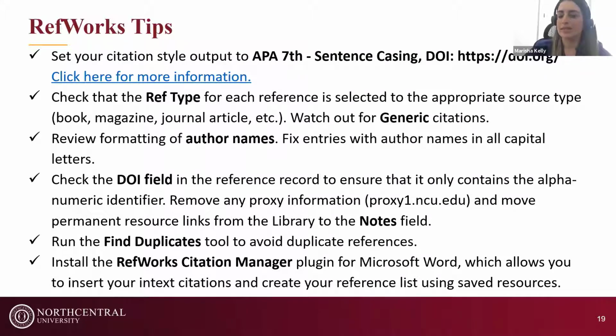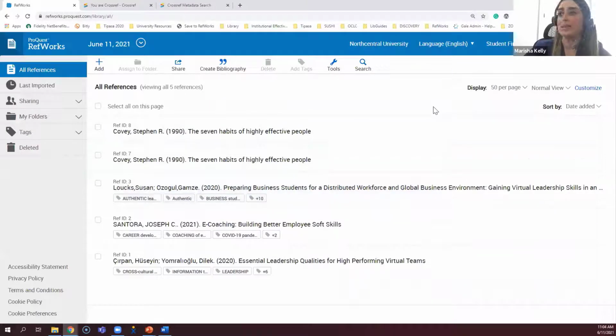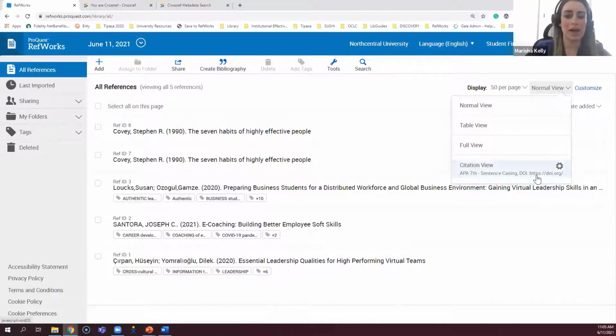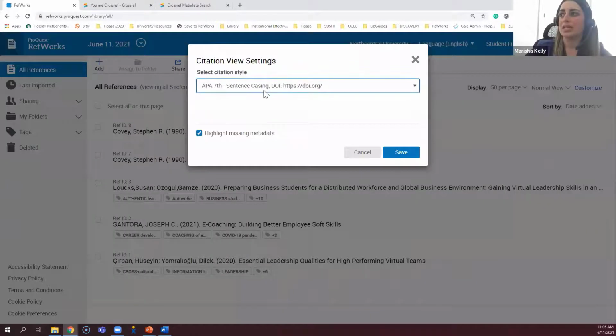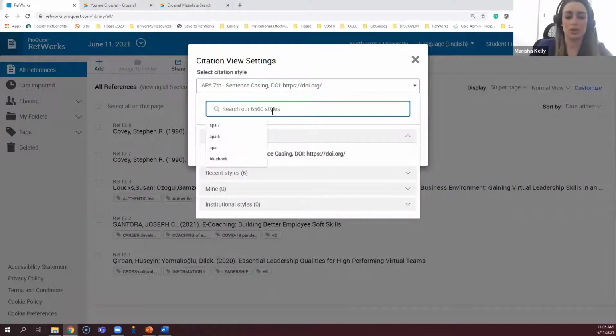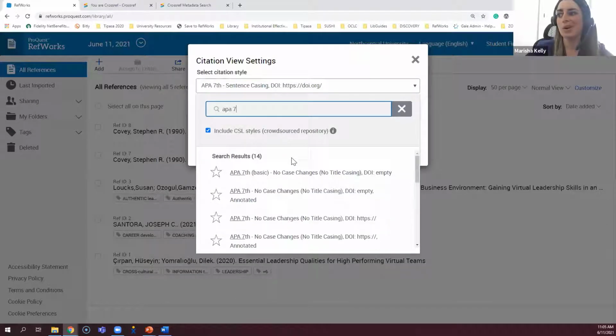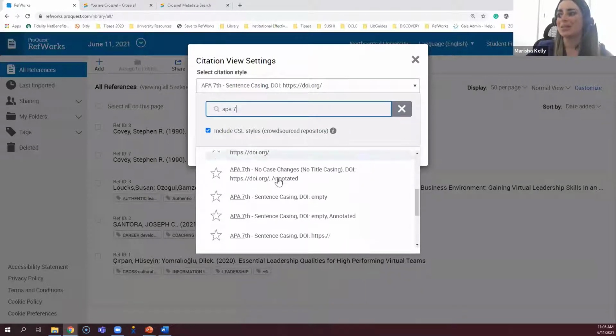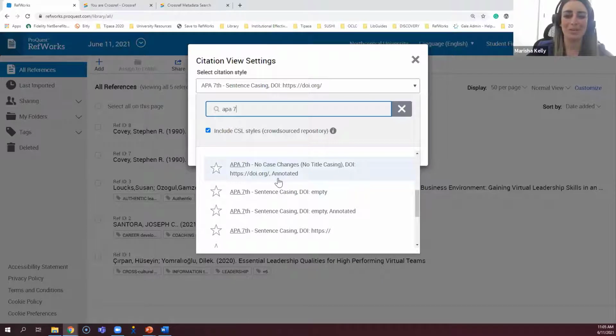Now, what you'll find when we're looking at RefWorks is that by default, your dashboard is set to normal view. So you will want to change this to citation view. And you can see that I already have my citation style output set to APA 7, but if you do not have that set, you can click on the settings gear, and this will bring up your citation view settings where you can do a search for APA 7. Now, what you'll find is that there are a lot of variations for APA 7, and that is mostly to combat some of the formatting issues that different research databases present.